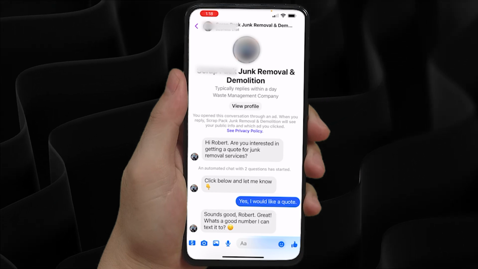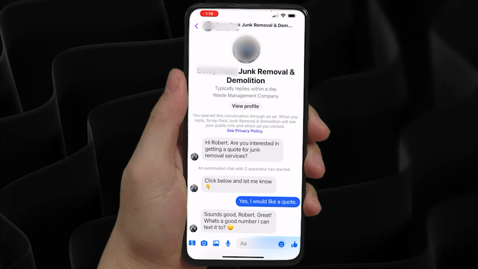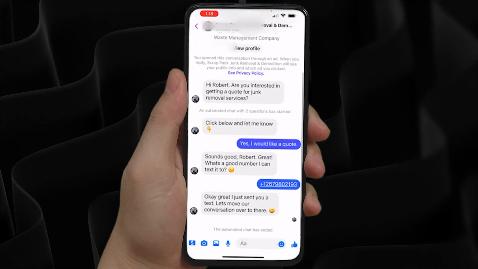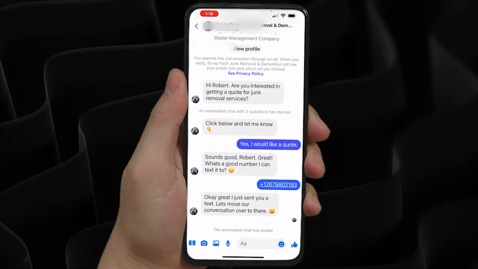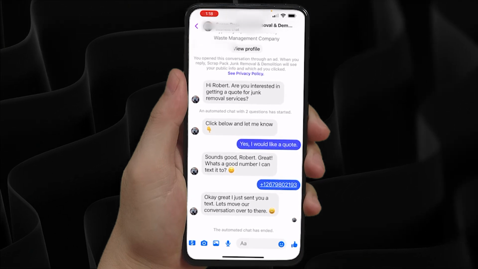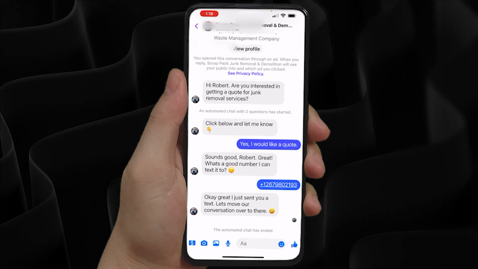Now, if they say, no, not interested, or I want a job, it dies there and does not advance. They have to click, yes, I would like a quote. If they click that, it says, sounds good, Robert, great. What's a good number I can text it to? Then it will pre-populate the phone number for the person whose chat this is, if it's attached to their Facebook profile. If not, you'll have to type in your phone number yourself.